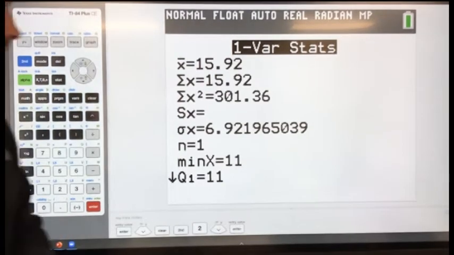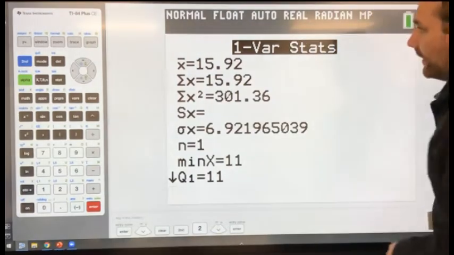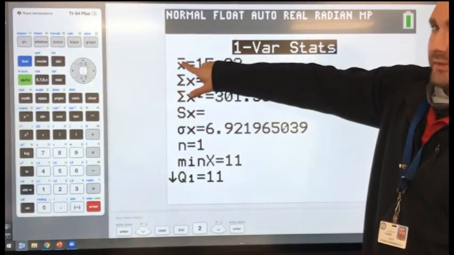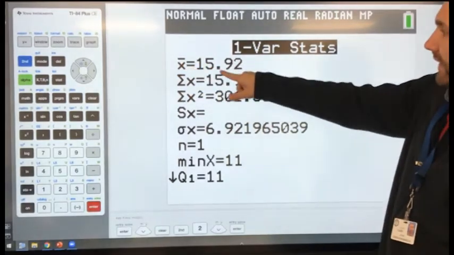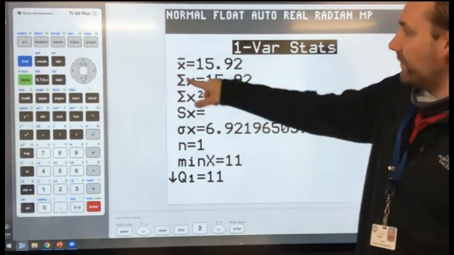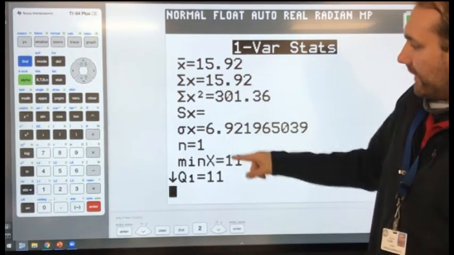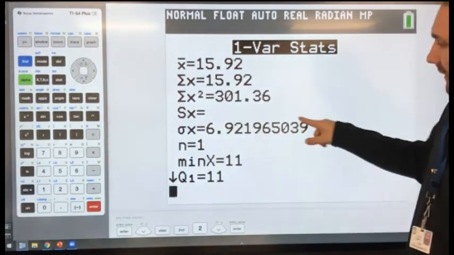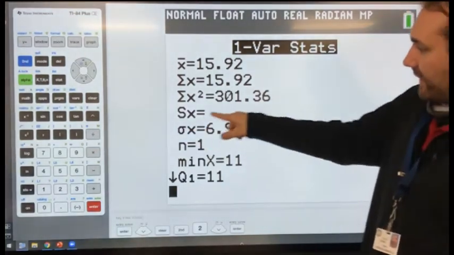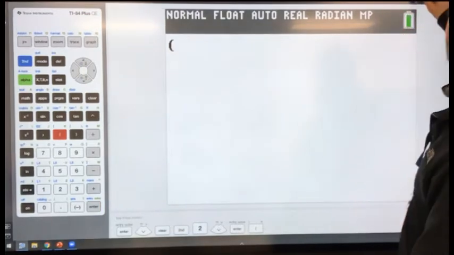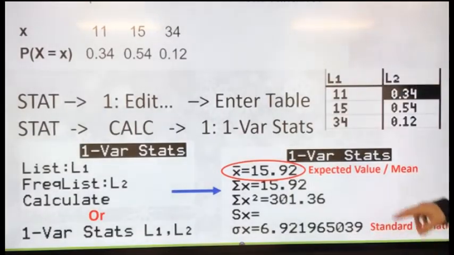Now, here are our values. Notice how x with that bar above means the mean. But in the case of our random variable, this is telling us our expected value. So my expected value here is 15.92. And then down here, the sigma, that is our standard deviation. So if you're asked the standard deviation of a random variable, it is right here. So here's how we're going to interpret it. What was the expected value of that data? 15.92.